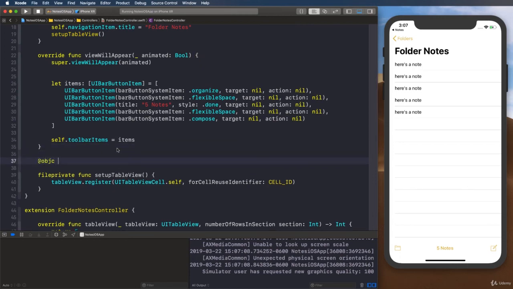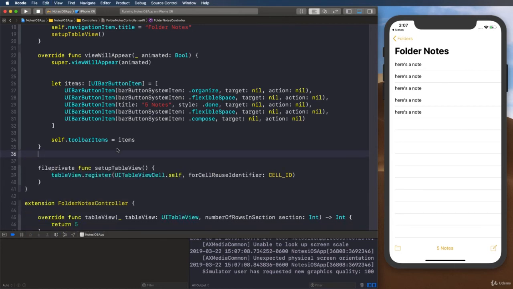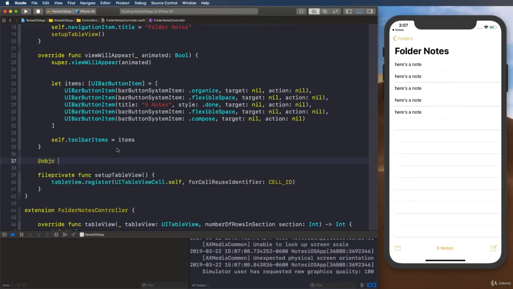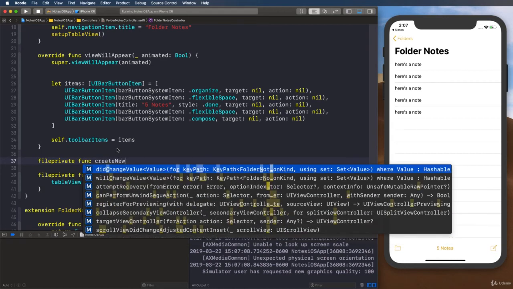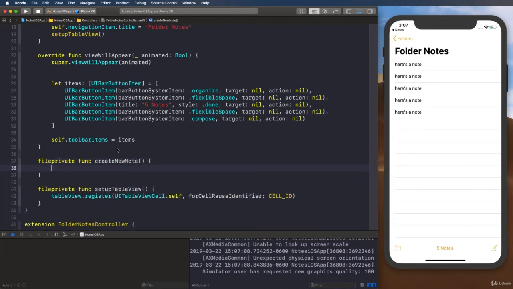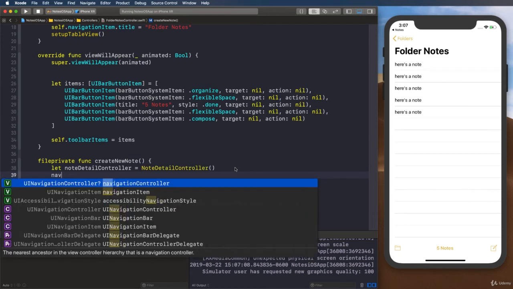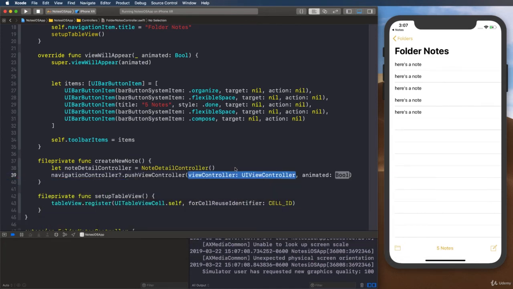We'll say @objc, fileprivate func. Actually, I believe that needs to go within it. Well, we'll see. So we'll say @objc. I'll show you what happens when it doesn't go in. We'll say fileprivate func, and we'll just say push, let's say createNewNote. All right, we'll say let noteDetailController equal to NoteDetailController with a capital N. And then again, pretty simple, navigationController?.pushViewController(noteDetailController, animated: true).